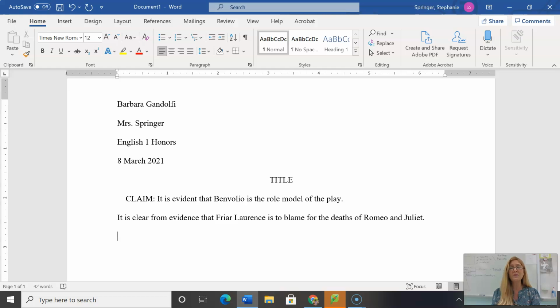As you guys are writing, please remember that it is a formal essay. It needs to be written in literary present tense. Try not to use contractions. No personal pronouns. Make sure that we have proper parenthetical and we are citing properly.